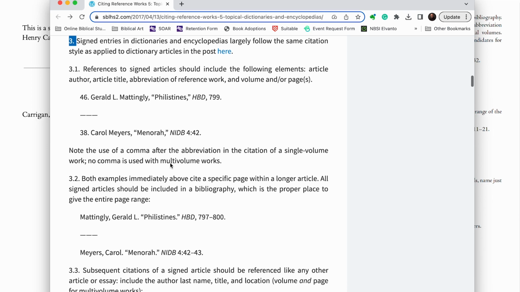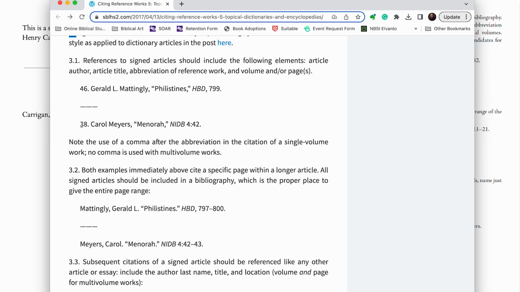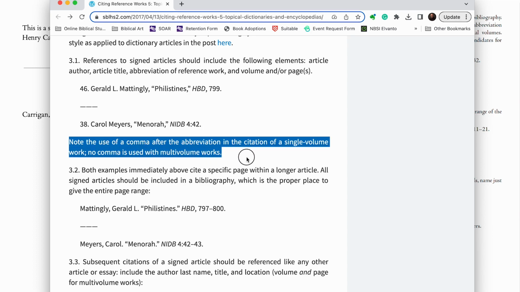And so helpfully here they give us both an example like we've seen before from a multi-volume commentary, but also they give us an example from a single-volume commentary. That's what's lacking in the other sources that we've looked at so far. And they make a note here, right? Note the use of a comma, they say, after the abbreviation in the citation of a single-volume work. No comma is used with multi-volume works.